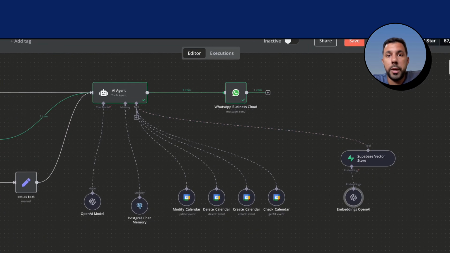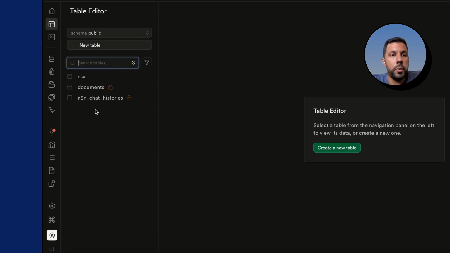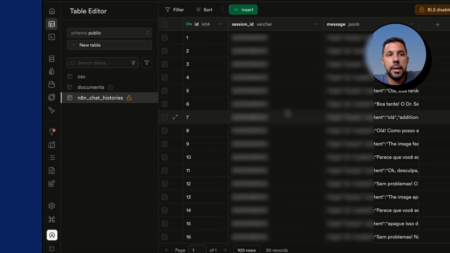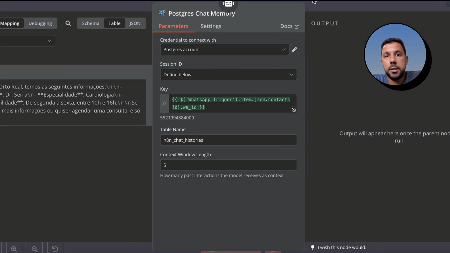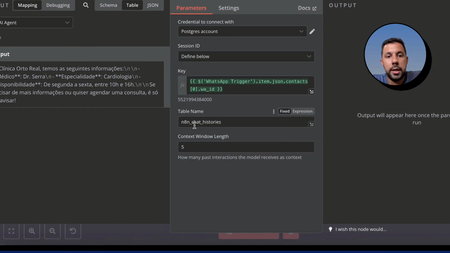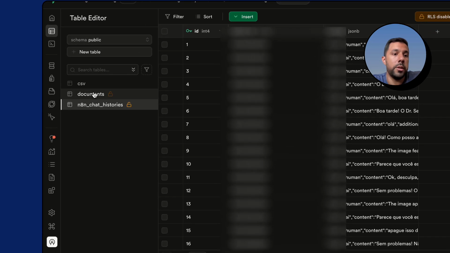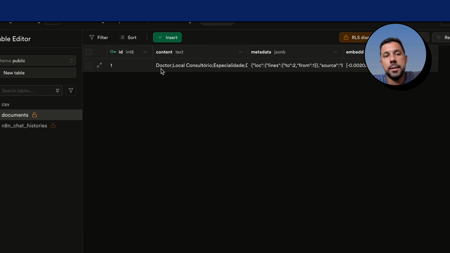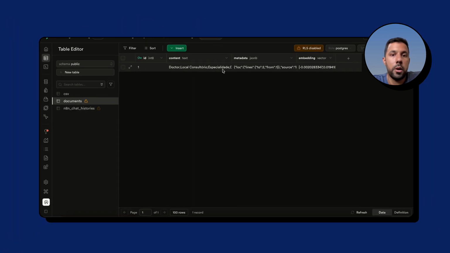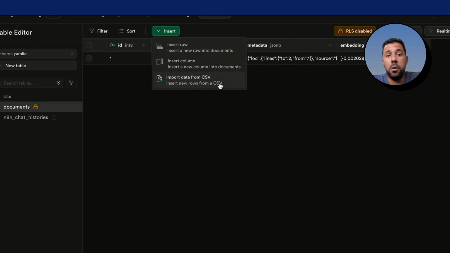So let's go to Supabase. Here you do have some tables. One of the tables will be the N8N chat histories, which will be set automatically when you set up your Postgres after the Supabase. So as you can see here, the table name is N8N chat histories. That's where you can find one of the tables here. The other one is documents. This is the one that I created, and I entered some values here, meaning the doctor, name, the location, etc. And you can insert more information here if you want, manually or with a CSV.